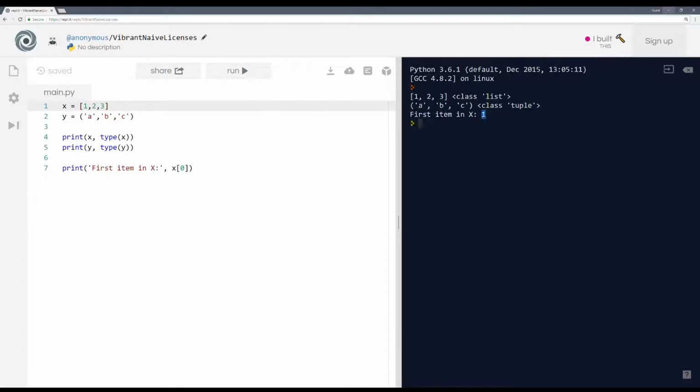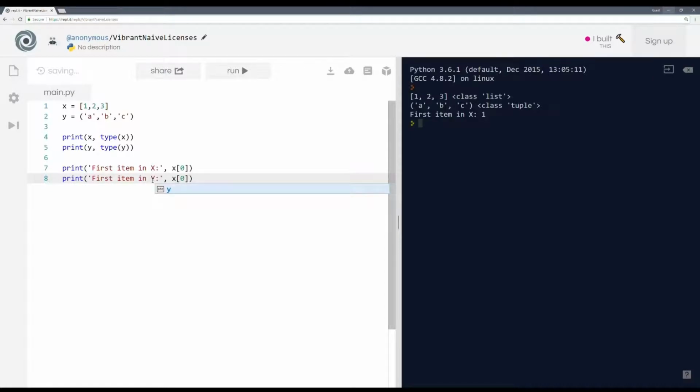So now we say the first item in X is 1, which is true as we can see. We can do the same thing for the tuple as well. Notice how I still use the square bracket notation to access an item, whereas even though tuples are denoted by parentheses, to access any item we use the square brackets. First item in Y is an A, which is also correct.